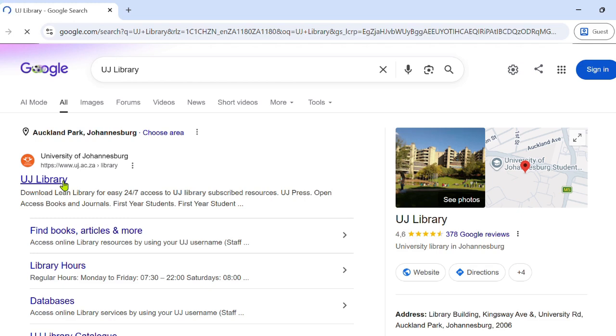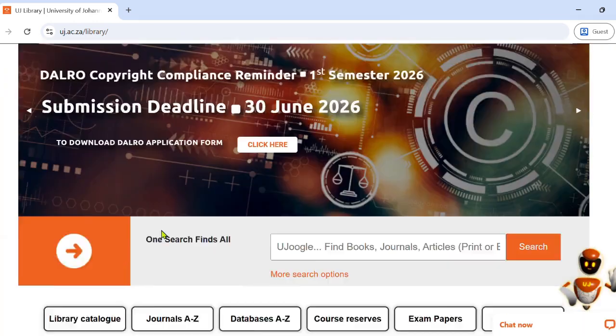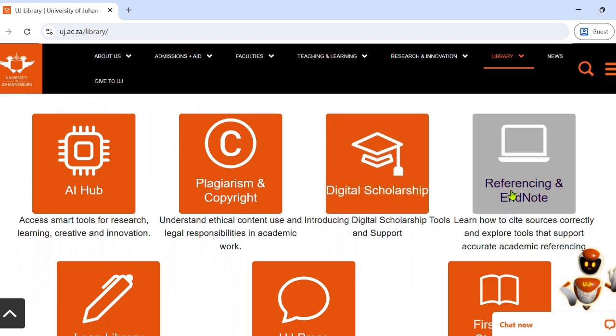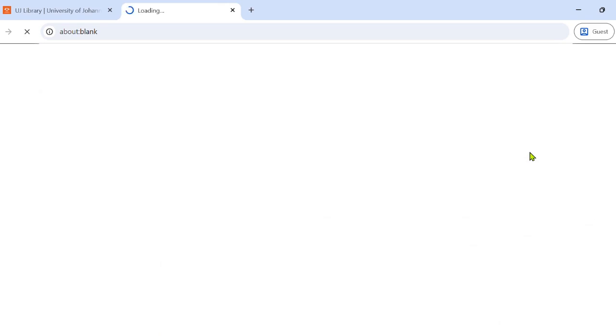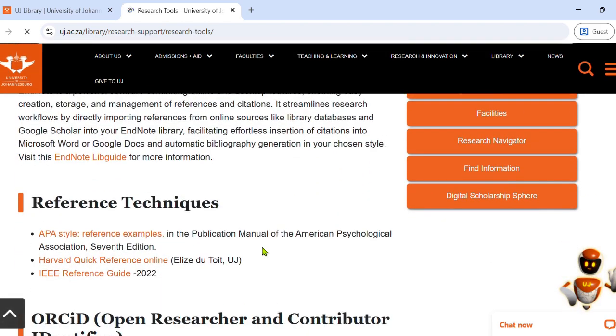Once you have arrived on the library website, scroll down until you find the Referencing and EndNote section, and then click on it. You will see a range of referencing styles and support resources available. These include APA, the UJ Harvard Online Guide, and the IEEE referencing style. To learn how to reference using the University of Johannesburg's preferred Harvard style, click on the UJ Harvard Online Guide. This guide provides step-by-step instructions and examples to help you reference different information sources correctly and consistently in your academic work.